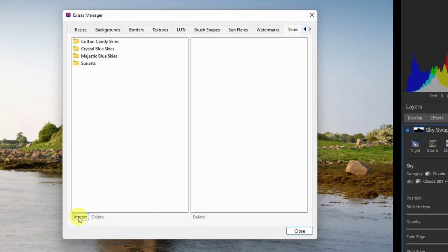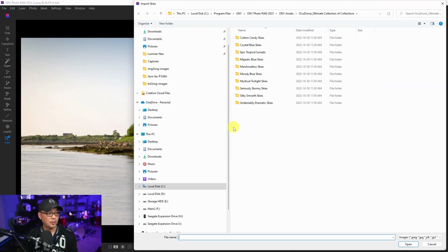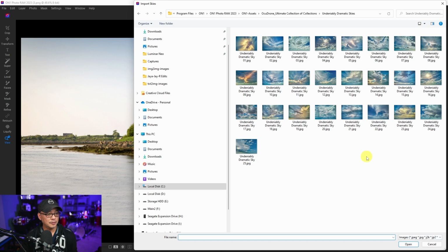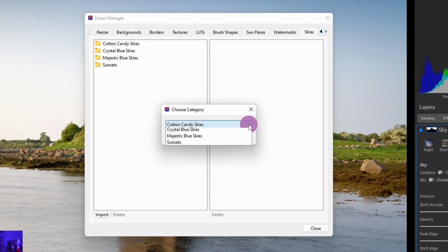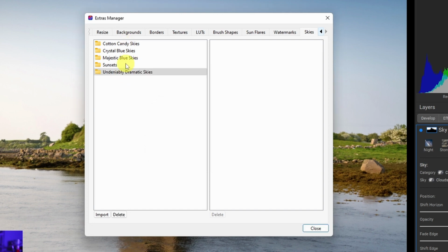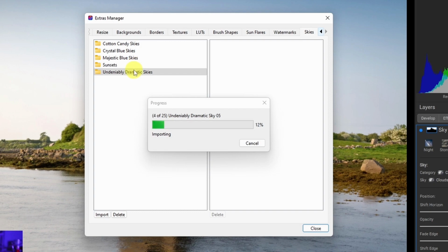On the bottom left, you'll see Import. And what you do is locate where your skies are. You select the folder. In this case, I'm going to click on Undeniably Dramatic Skies. You click on Open, select all your skies. Next, you'll have an option to choose your category. In this case, we're going to add a category. It's going to rename it according to the folder. Simply press OK, and then you'll see that it is added in this section here.